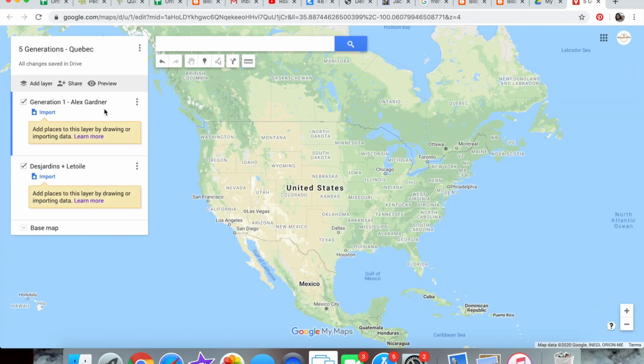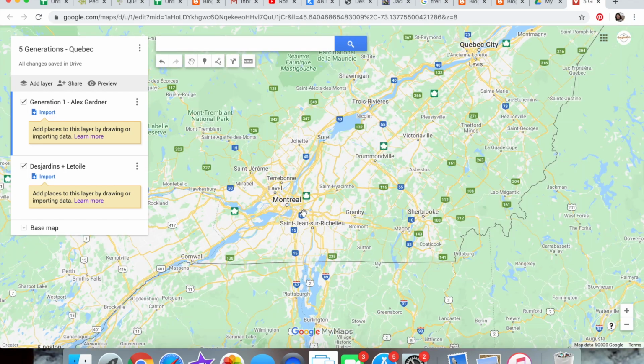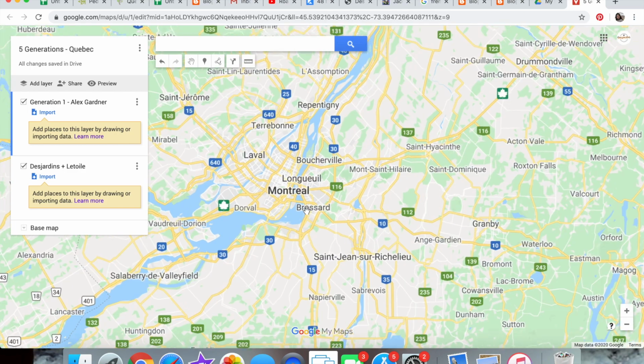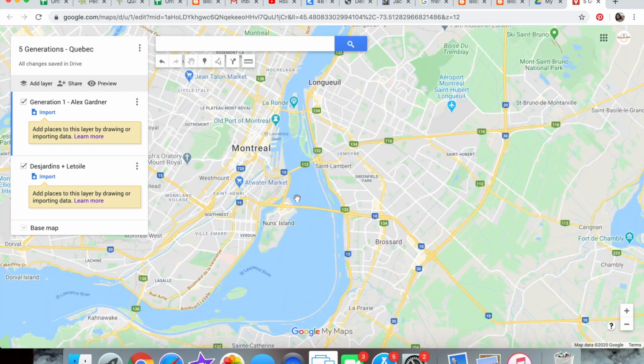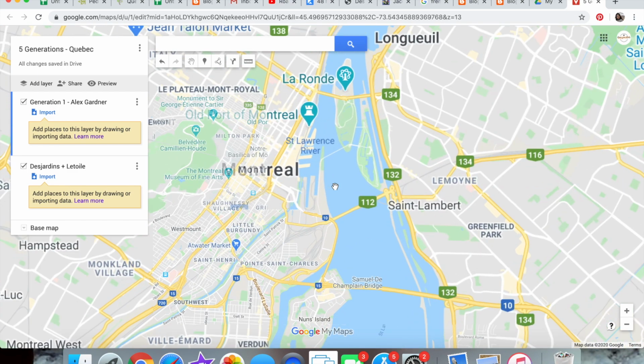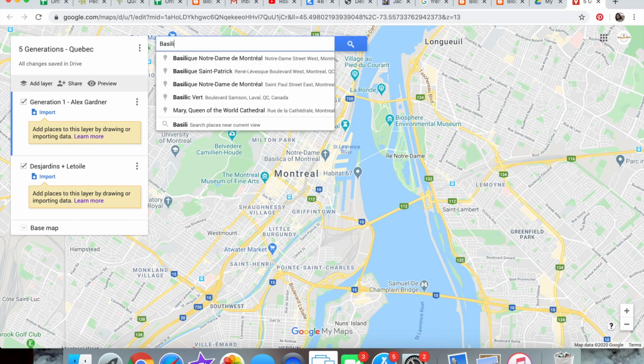So in generation 1, you can click on them, see how the blue over here changes. Make sure to click on which one you're working with. So generation 1 is Alex Gardner. He was my great-great-grandfather. I know that Alex Gardner was baptized at the Notre Dame Basilica in Montreal. So I'm going to put that as one of the points in my generation 1 layer.